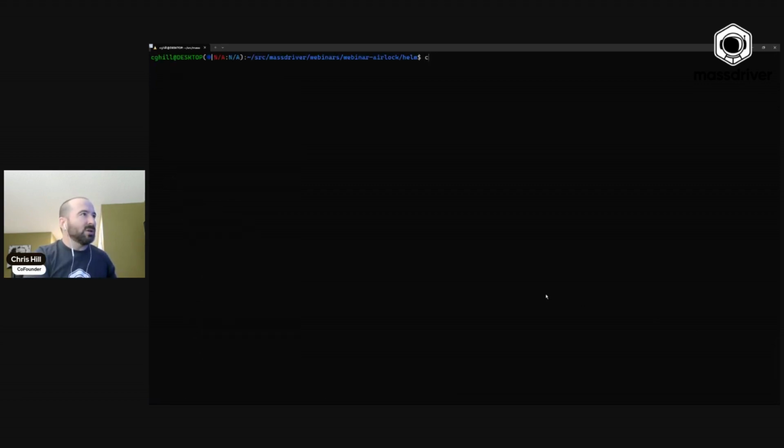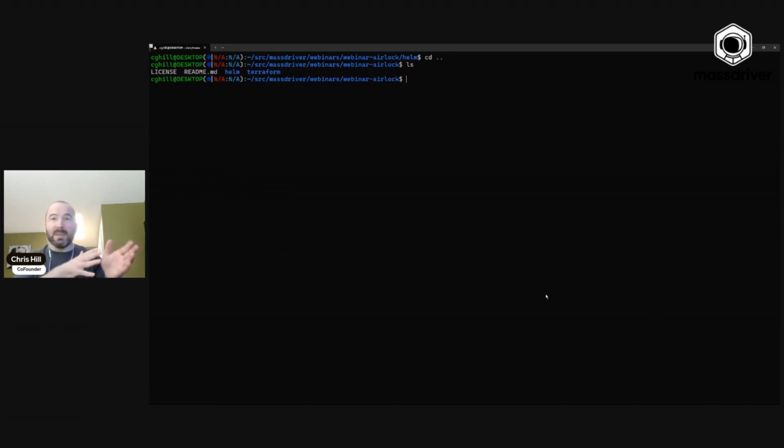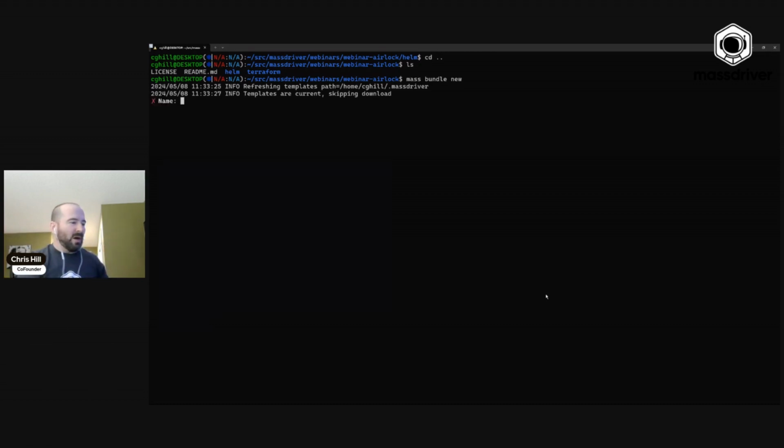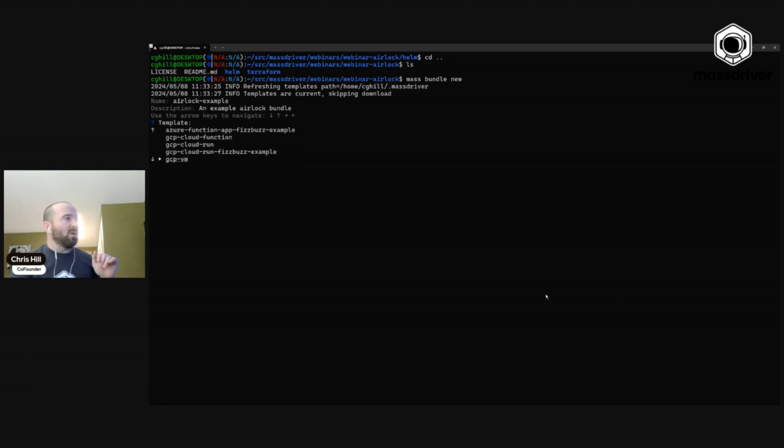So let's go up one directory. We're going to add the bundle directory here, and we're going to run mass bundle new. This is the process for creating a new bundle. We're just going to name it airlock-example, and for the description, we'll just say an example Airlock bundle, like that. For the template, we're going to scroll all the way down to the Terraform module. We want to use that since we're going to be building this off the Terraform module we had earlier.